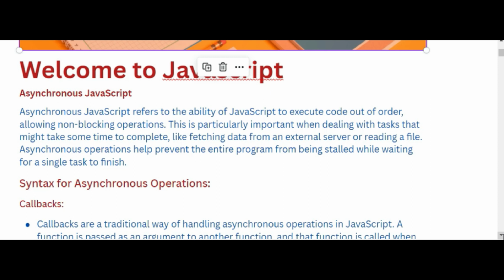Asynchronous JavaScript refers to the ability of JavaScript to execute code out of order, allowing non-blocking operation. This is particularly important when dealing with the task that might take some time to complete, like fetching data from an external server or reading a file. Asynchronous operation help prevent the entire program from being stalled while waiting for a single task to finish. That is all about asynchronous JavaScript.